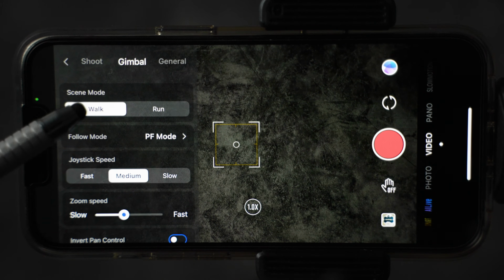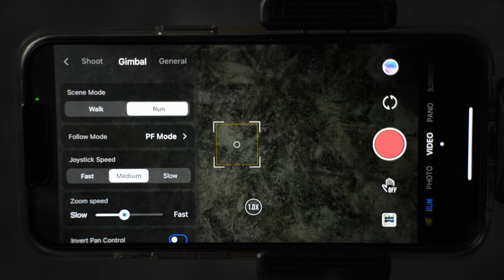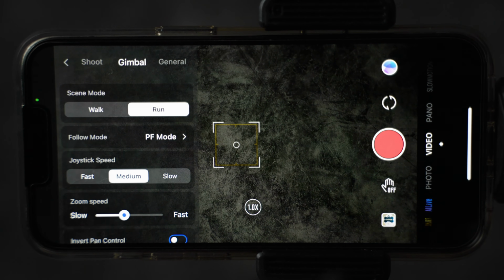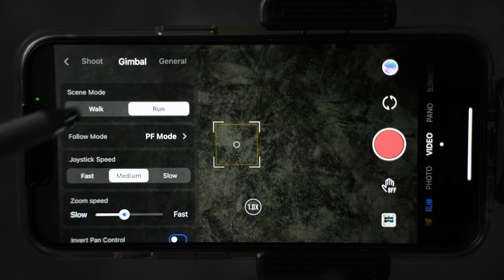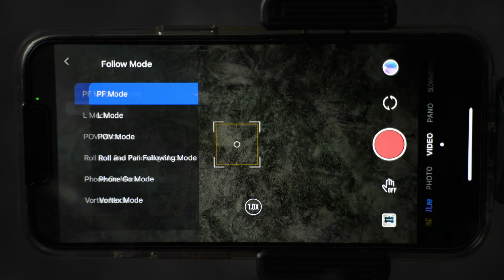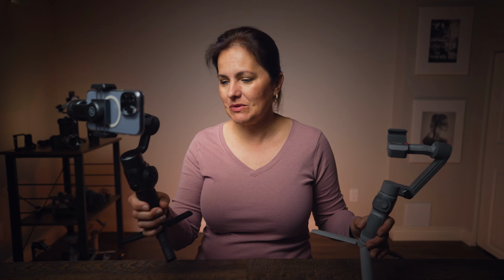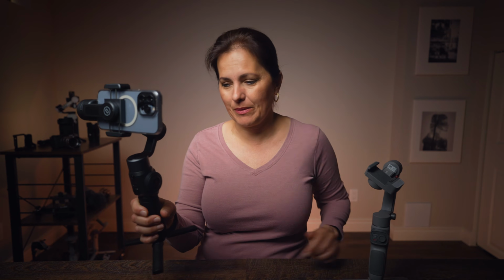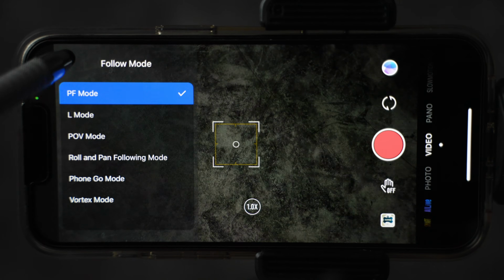First up is scene mode. Majority of the time you will leave it on walk. If you will be running and want better stabilization, you will change it to run. Follow mode is where you can change gimbal modes. These two gimbals let you change modes directly by pressing the button on the gimbal, so I'm pretty sure you're going to be using that most of the time. This is just another option where you can change them. I have created a tutorial on how to use gimbal modes and when. I'm going to link it below the video as well.